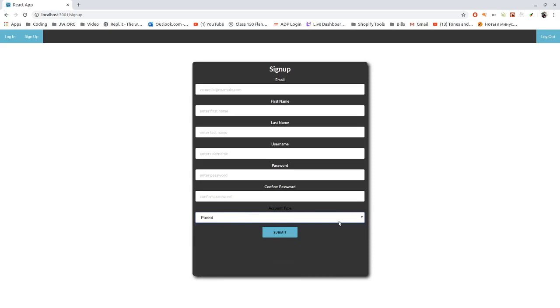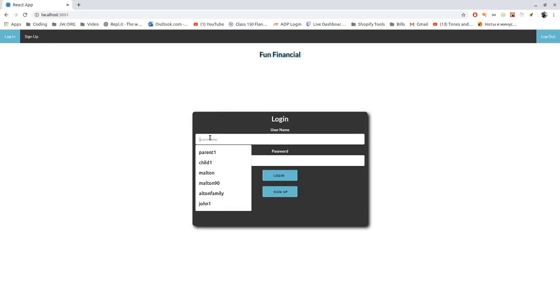In the future, I have a way that I'm going to be implementing where you won't have to plug in any PIN at all, and it'll just automatically plug that in for you and link the parent to the child. All right, so we can log in. Let's look at the child account first.